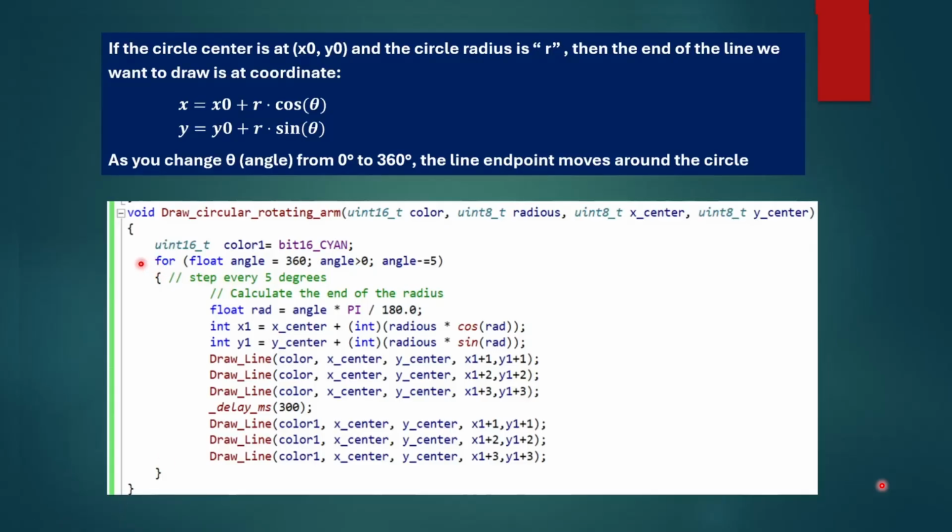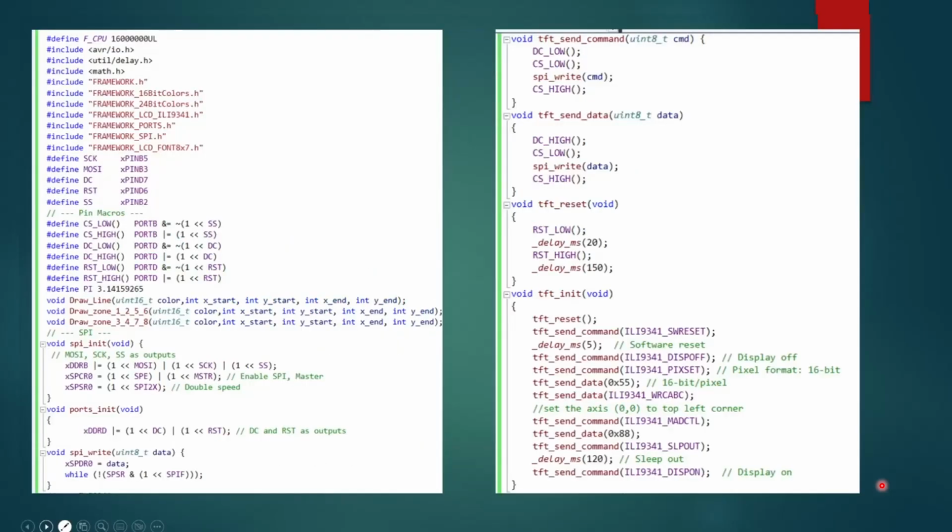So we draw lines from angle 360 to 0, in decrements of 5, and then we calculate the x and y locations of the line to the edge of the circle, and then we draw that line that goes from the center of the circle to the edge of the circle. So let's look at the code.